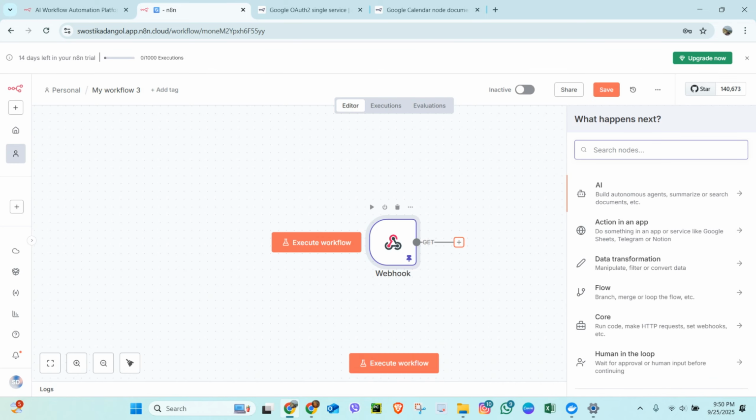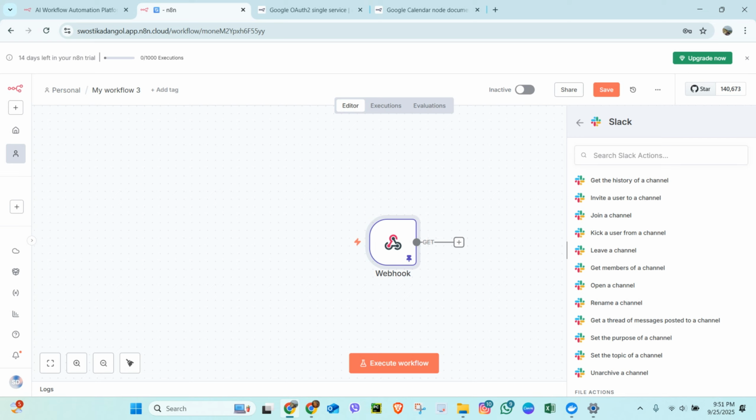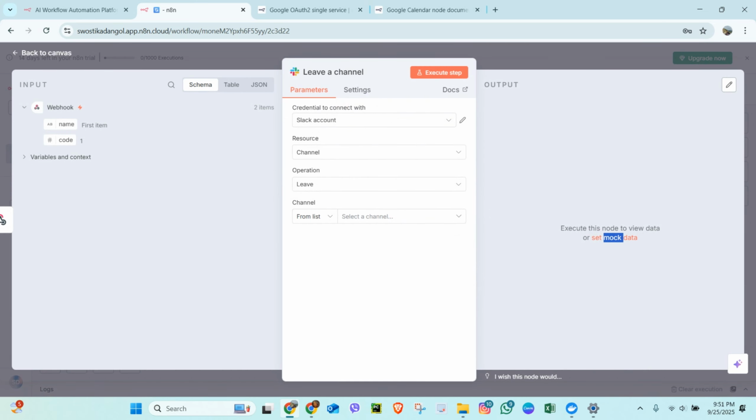Now connect the webhook node to an action like sending emails, creating a Google Sheet row, or posting to Slack, or you can tap anything from the list. Every time the webhook is called, your workflow runs automatically.